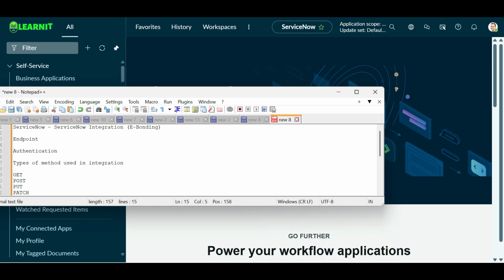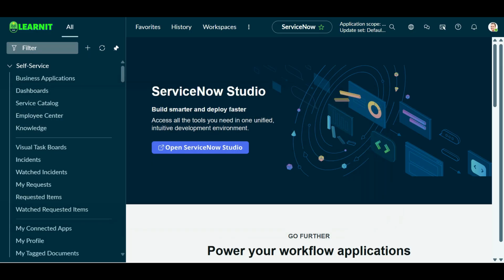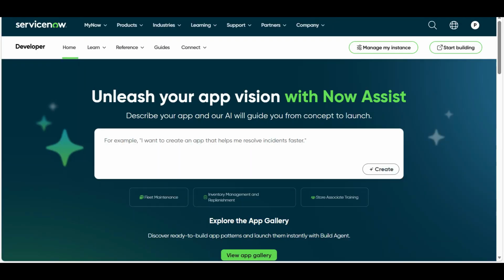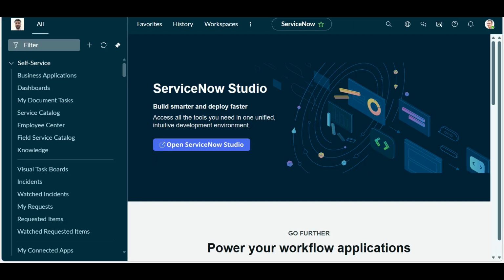Now we will configure the endpoint authentication. So this is our first system, and you see the logo is here, LearnIT. Now we will have the other system. I have prepared the other system also. So this is my other system. It is opening. So this is our second system.